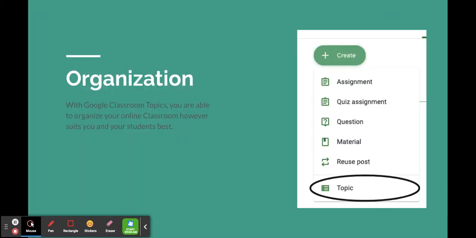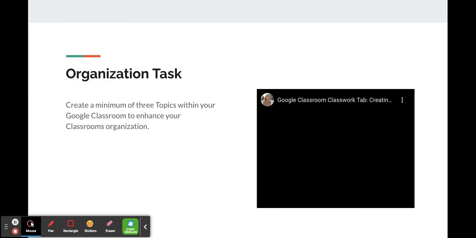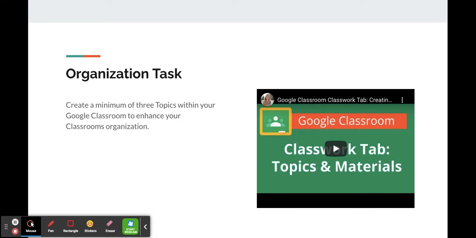So our first tool is organization, and you can organize your student work for both you and your students by using these topics. I really prefer promoting topics by date, but if you have period 1, period 2, hour 4, whichever works best for you and your students. So your first task is to create a minimum of 3 topics within your Google Classroom to enhance your classroom organization. And you can watch the video attached to show you how to do that if you're not really sure.